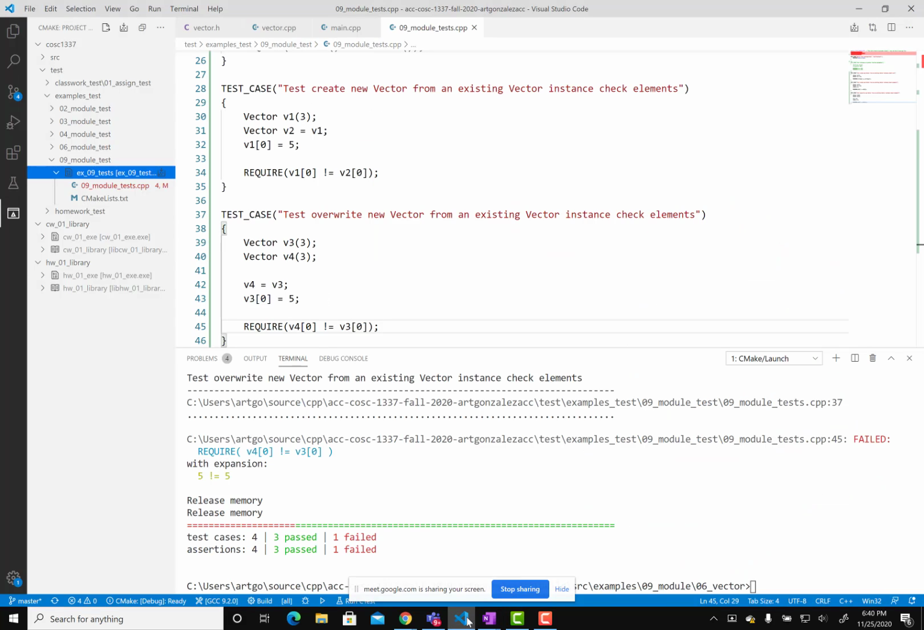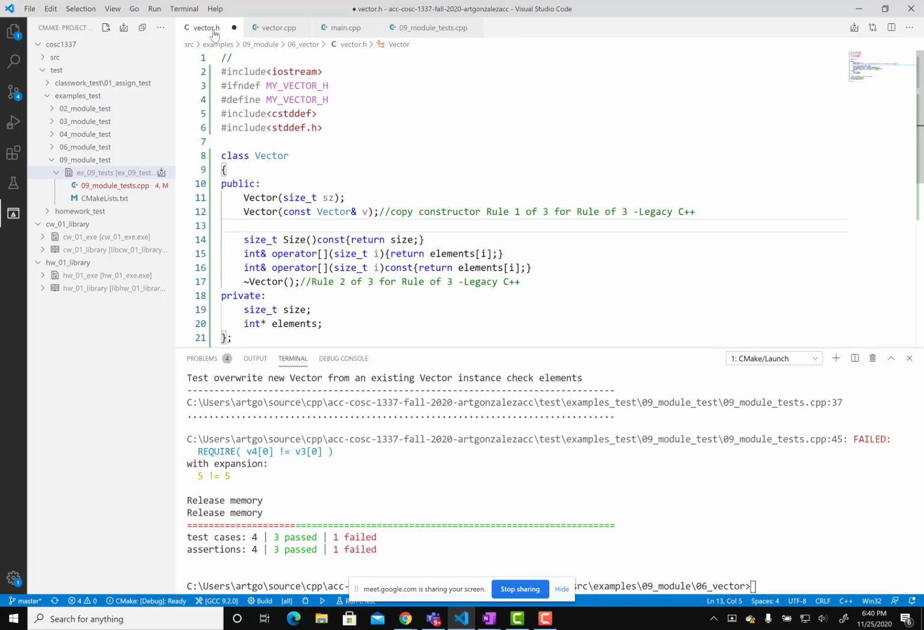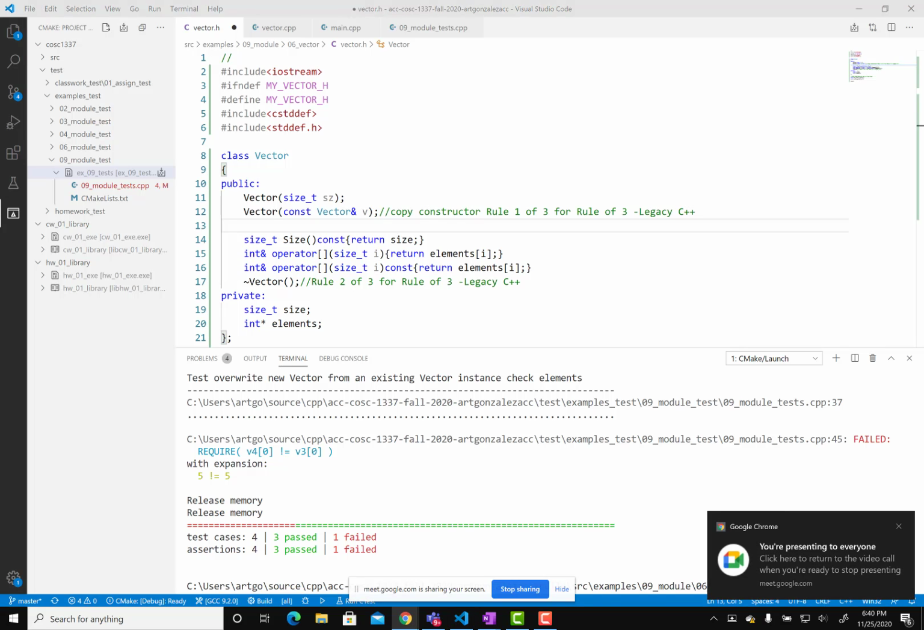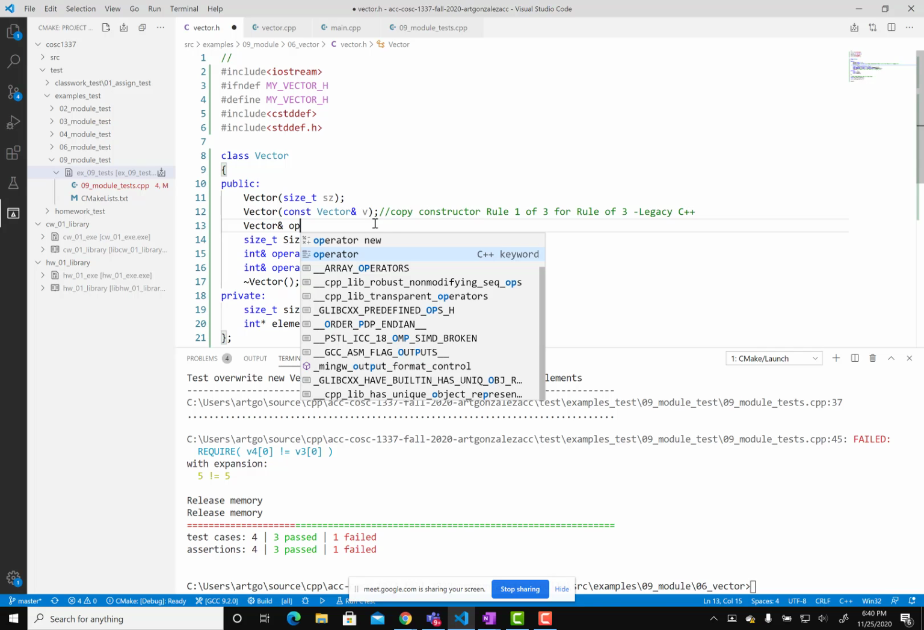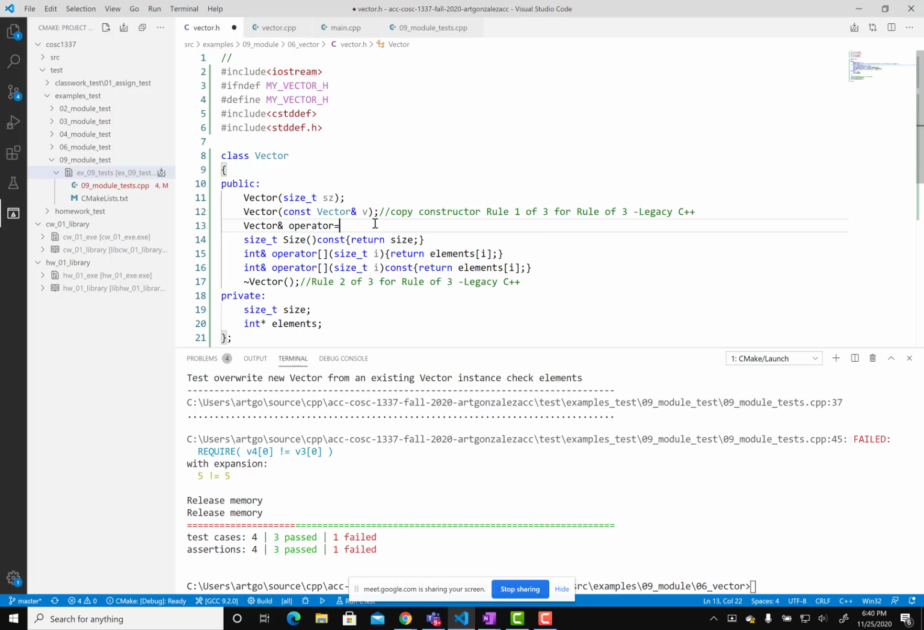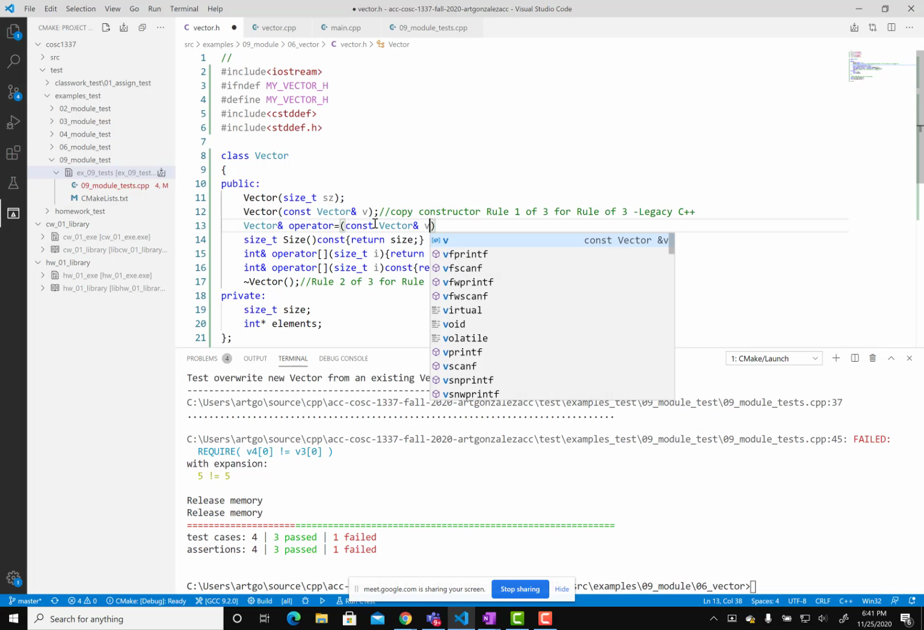Okay, and that's rule 3 or rule 2 of the rule of 3, and that's the copy assignment. So we have to say, okay, return a reference to vector, operator equals, so equals, and then a constant vector v.